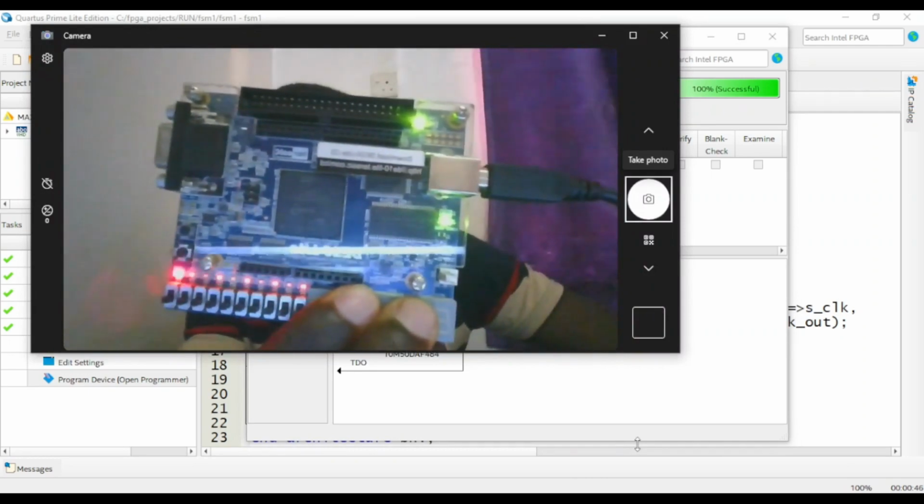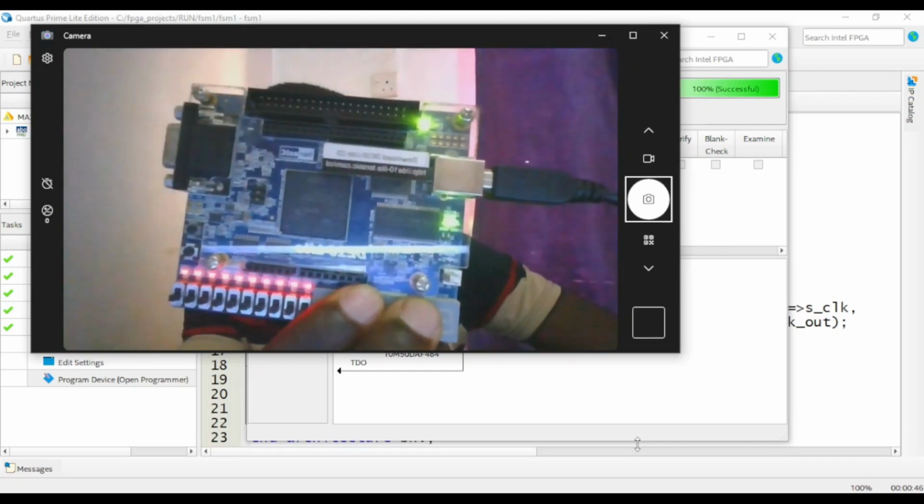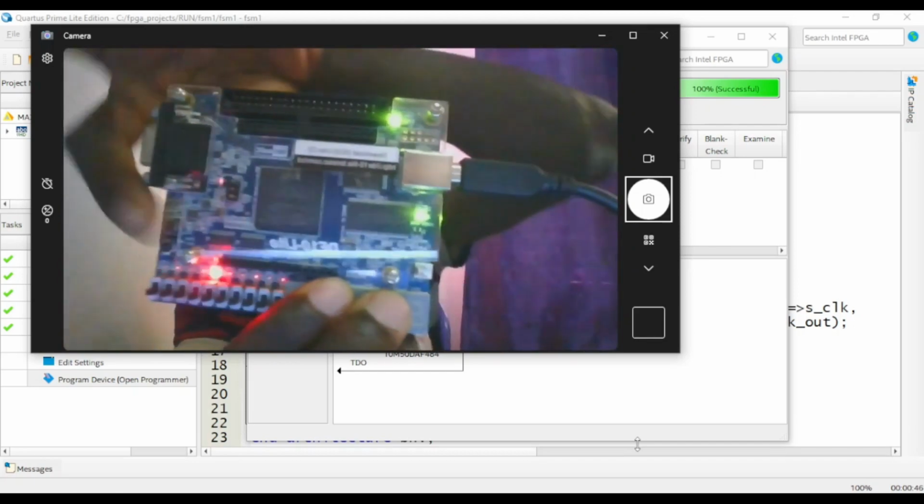Apologize, lighting is not the best over here. Now we see that apparently some counting is going on, but clearly something is wrong with something. Let's see if reset is working.